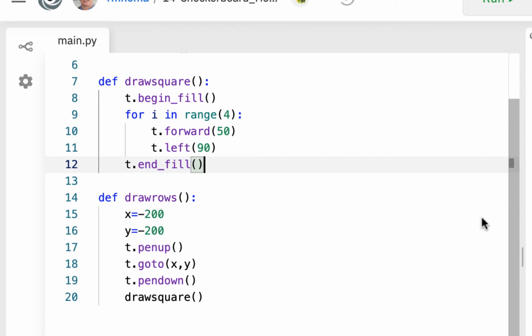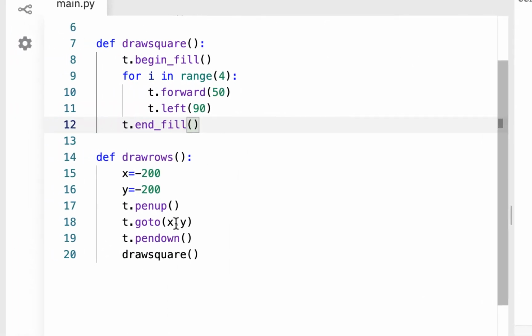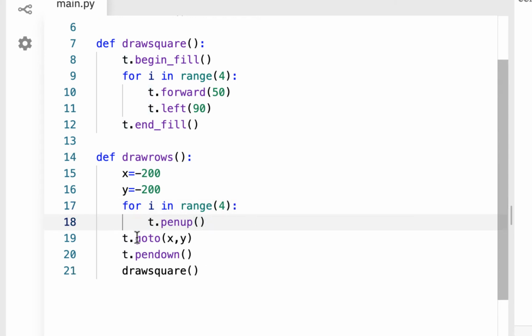Now we're going to start it over here at minus 200, and it's going to lift its pen up and go there, and it's going to go to minus 200. It's going to put its pen down, and it's going to do the draw square. Now we want this to happen 4 different times. Remember, we're going to draw 4 in a row down at the bottom. So what we can do is put a for loop. We're going to type for i in range, and we're going to do it 4 times. And I'll put my colon here, and I'll hit return. And then all of these have to be indented.